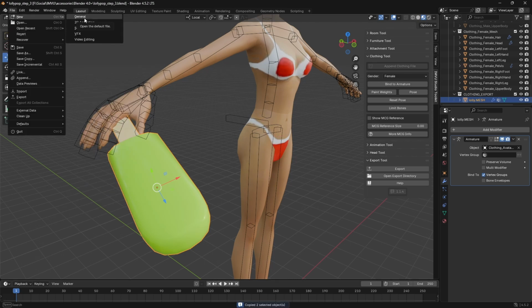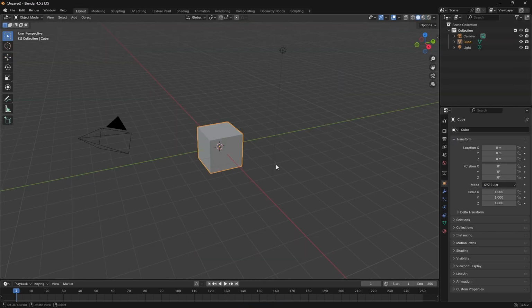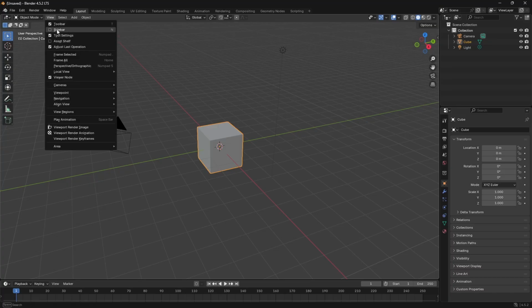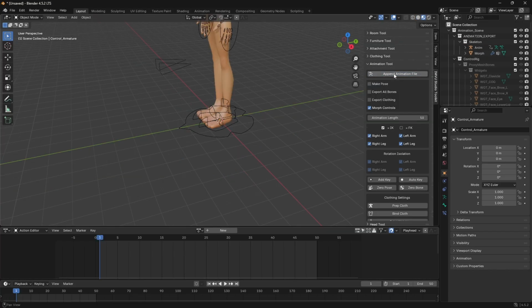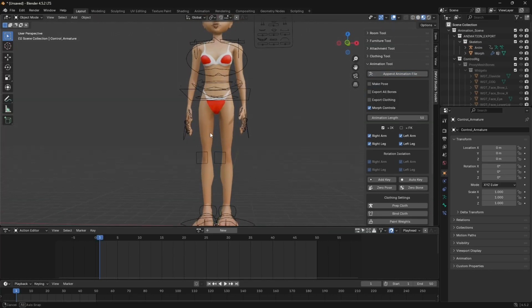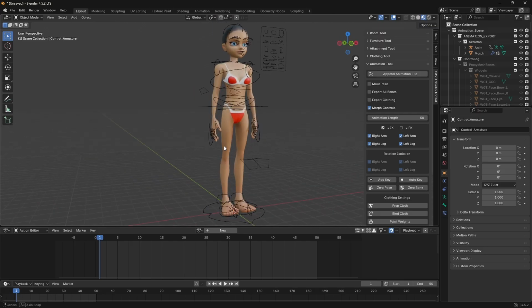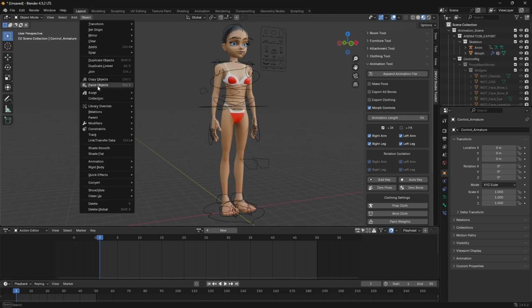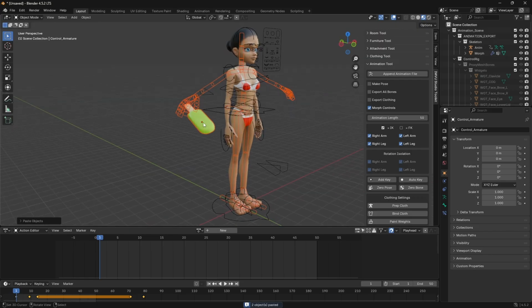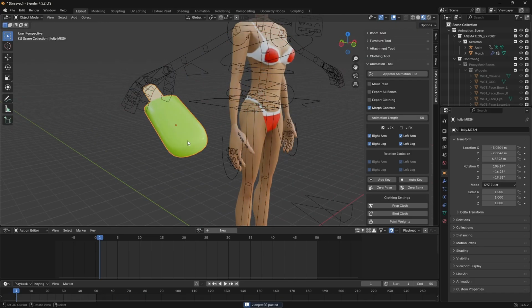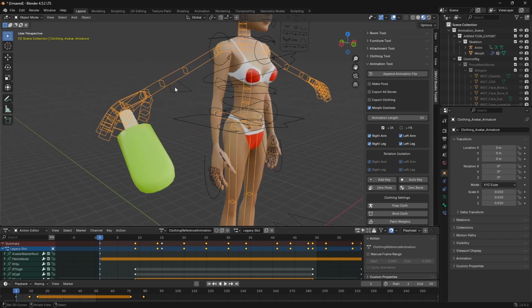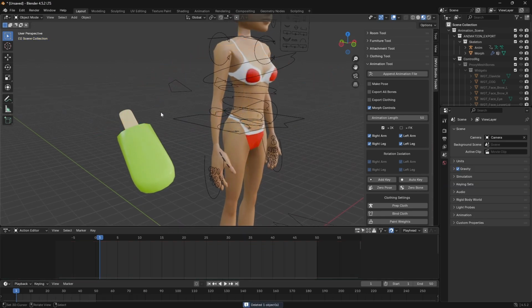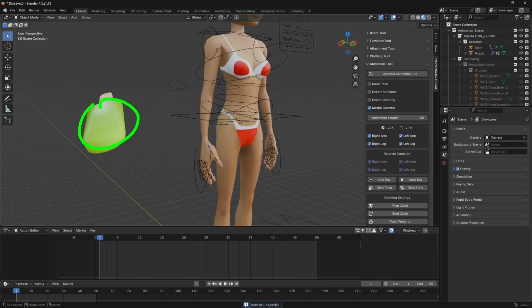file, new, general, don't save, view, sidebar, toolkit, and we want the animation tool this time. Append animation file, there is the rig. All we need to do now is object, paste objects. That's dropped in the lollipop and the skeleton that was used to rig it. So we don't need that, so we can delete it. So select, delete. So that now leaves our mesh in midair.